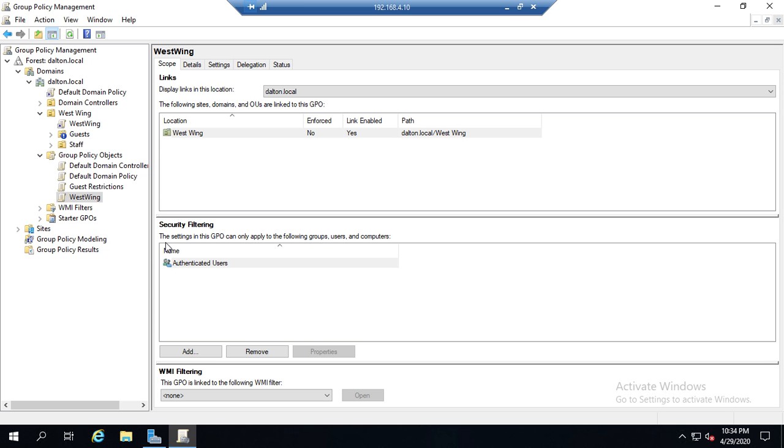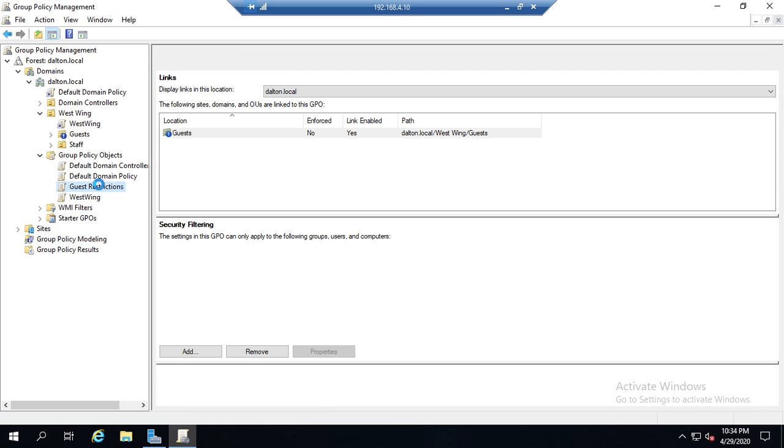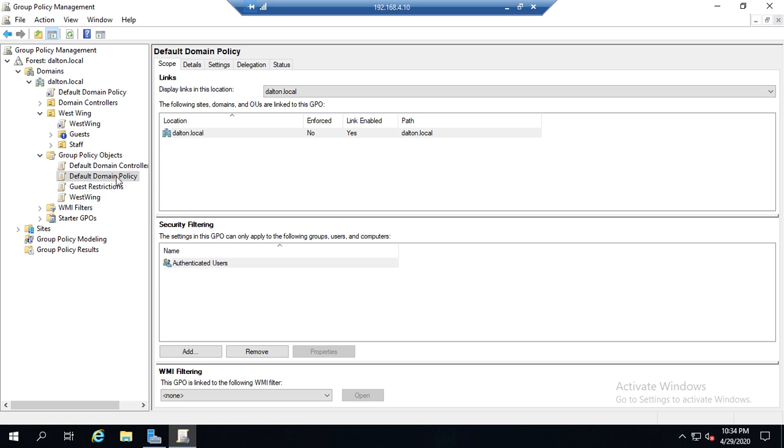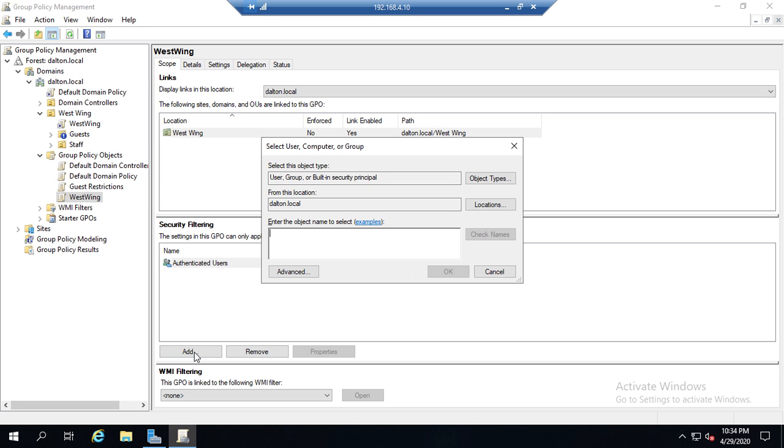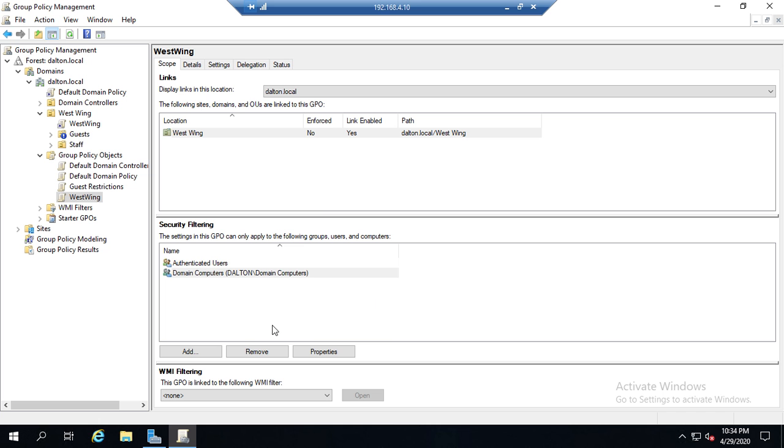So down here is our security filtering. The settings in this GPO can only apply to the following groups, users, and or computers. By default, all of our policies have security filtering set to authenticated users. And basically, authenticated users means pretty much everyone. It's kind of like a catch-all group. There is another one to be aware of here, called domain computers. So I'm going to do a check name here. And domain computers basically means all computers inside of the domain.